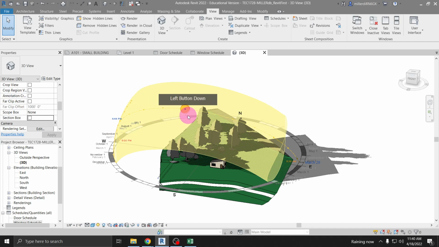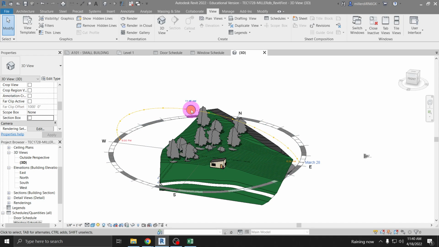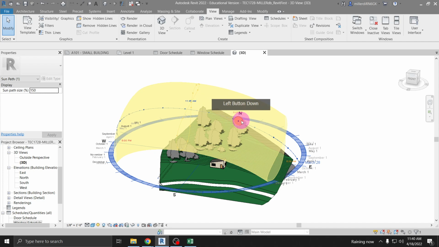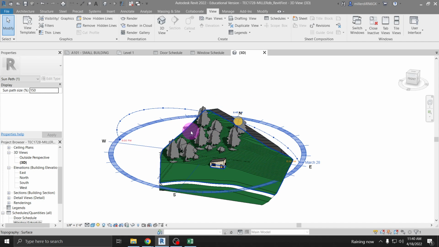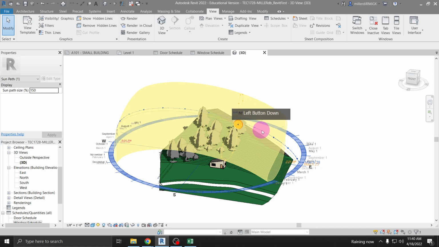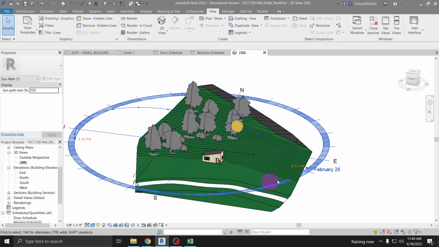I can drag it along that path to look at my sun in different areas or different parts of the day. So if I move it, we can see how the shadows are moving, and I can even drag it to a different day. The purpose of the solar analysis is to give us two pieces of information.